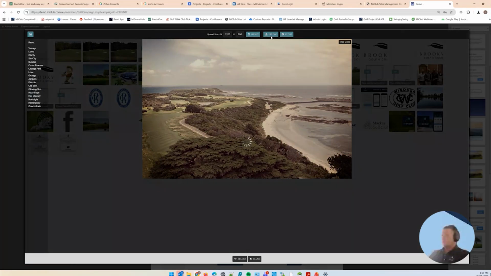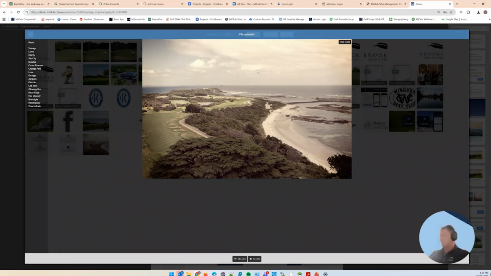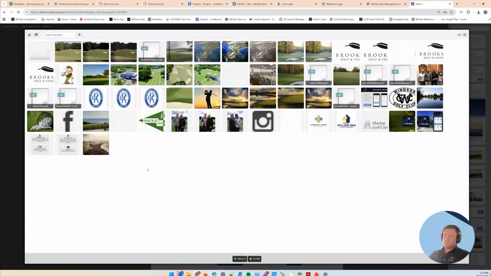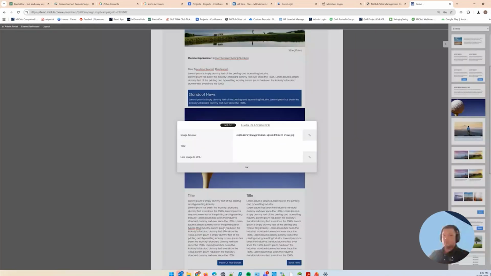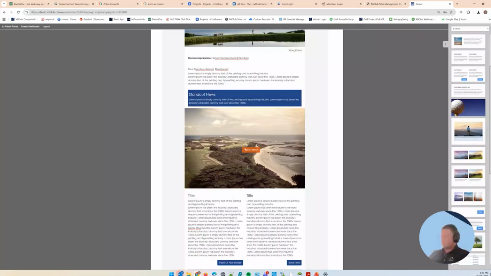Then if I was to upload it, it then provides it here and it's available in the library. Okay, I can then select that and add it. And you'll see how that image has changed.